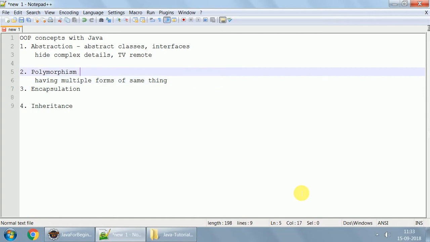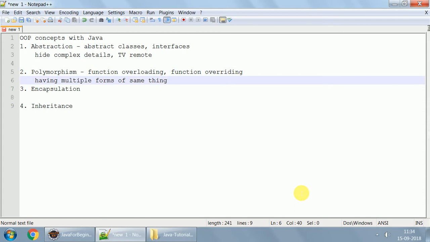So in Java we achieve polymorphism by function overloading, which we call static binding or early binding. And we also have function overriding in Java, which means binding the things at runtime. So polymorphism is achieved using function overloading and function overriding in Java.